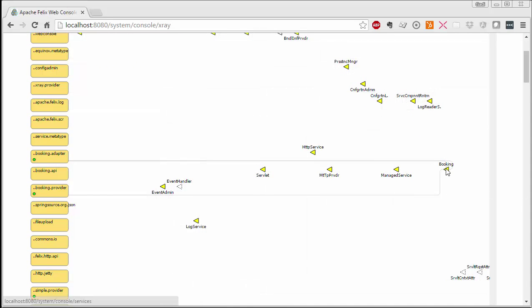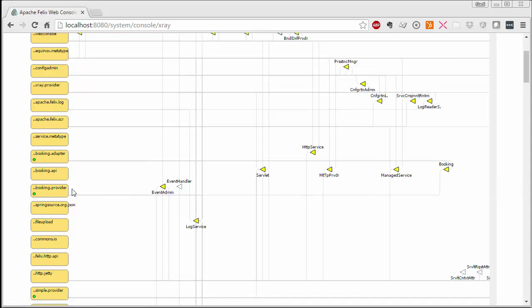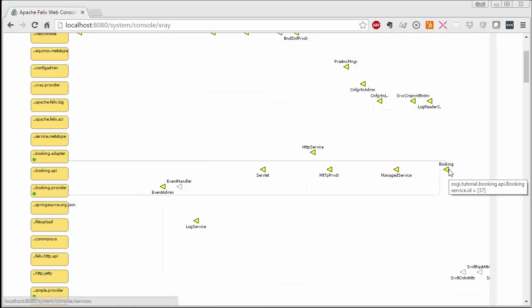So our booking API is linking our provider with our adapter, and you can see that the reference is being utilized, and that's why it's yellow. If you remember in a previous episode, it had a white background, which means that it's not being consumed by any client.